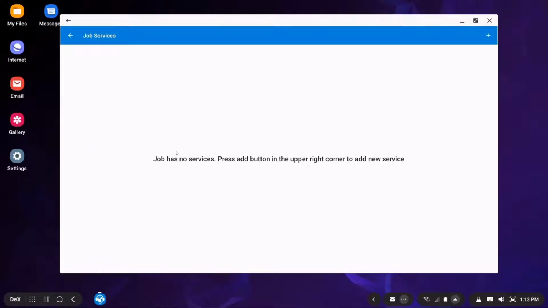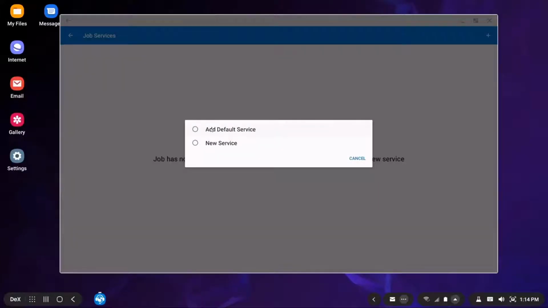Every call, just like the desktop, has to have at least one service on it. So I'm going to hit the plus in the upper hand corner to add a service. Now, if you have default services set up, you can go ahead and click this. If not, you can add a service on one by one.